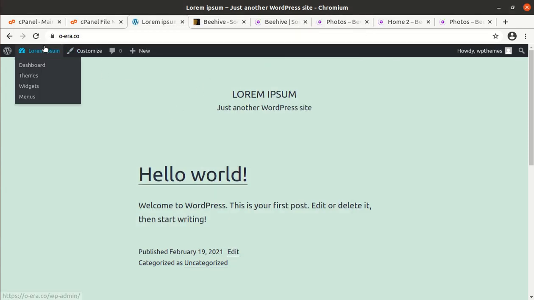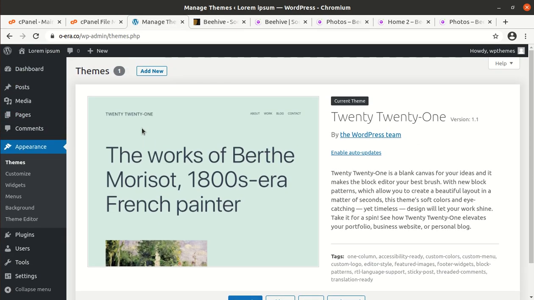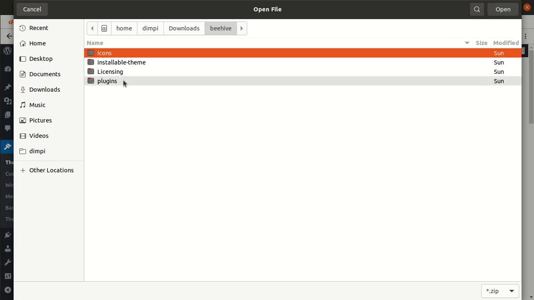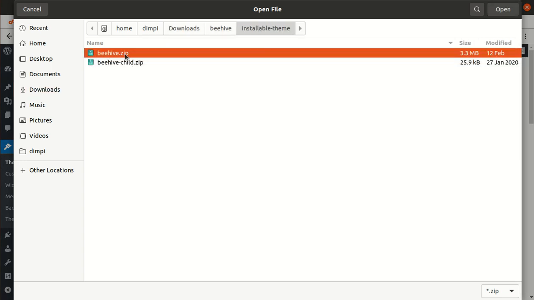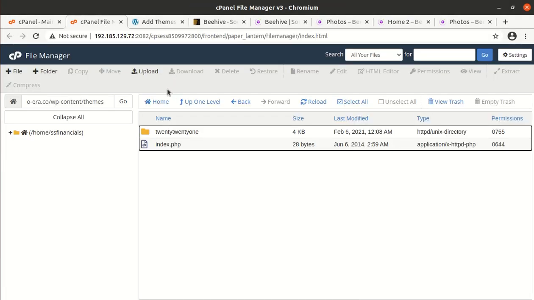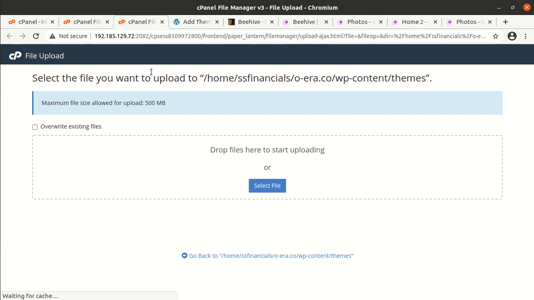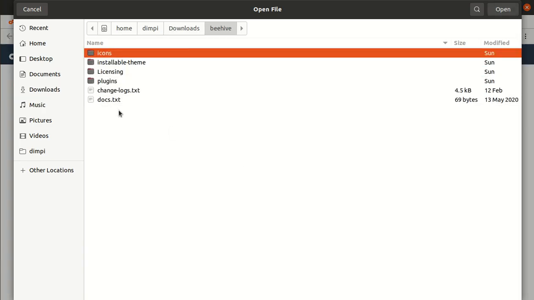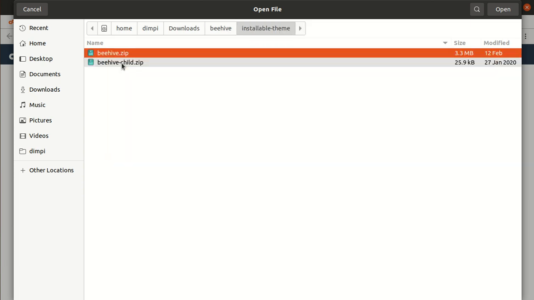For this we have to go to the theme section of WordPress and click on add new, upload theme, choose file, and here you need to choose the beehive.zip file. And if you have direct access to your server, you can upload the theme in the wp-content themes folder. I'm doing the same. It will save some time, and both activities are the same. Don't get confused.